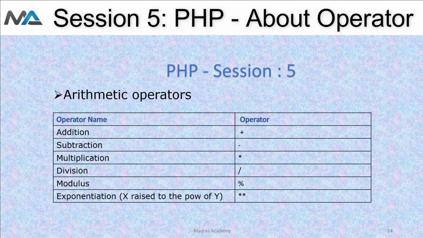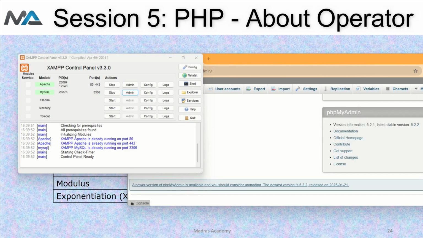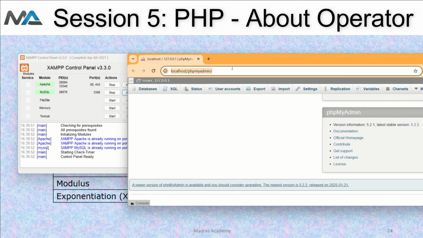Now we'll go to the PHP server. Okay. And in that we are going to create the file and we will write the programs in it. Okay. Again one more time I'm telling. Once you are going to execute the PHP file, we need to start the control panel. I already started it and I just clicked the admin button. My server is running in my system.